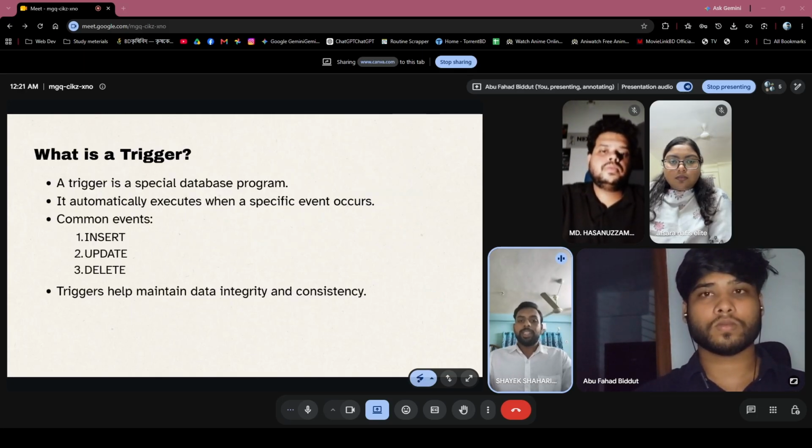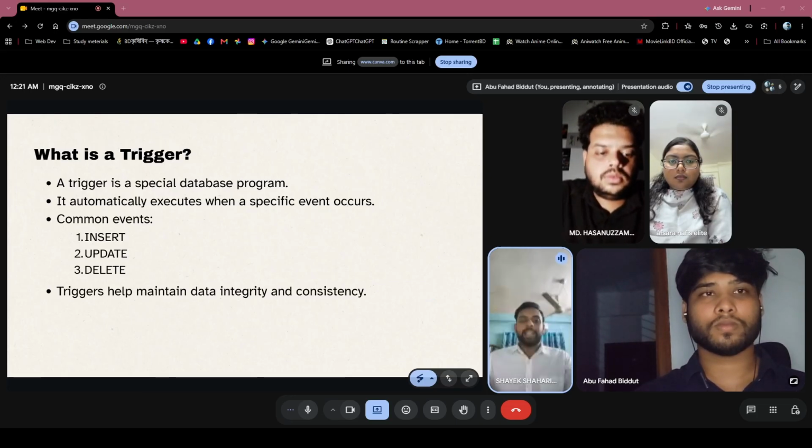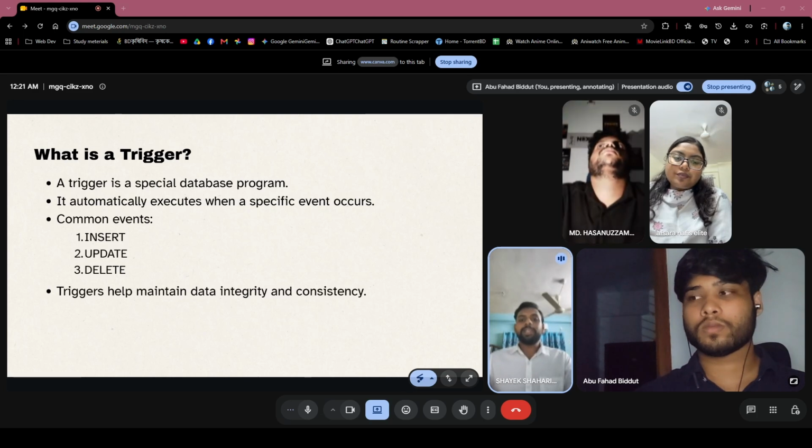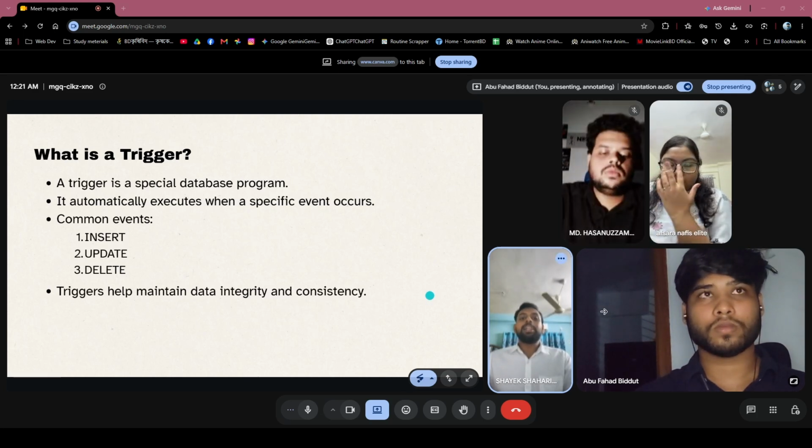Now I will talk about what is a trigger. A trigger is a special database program that automatically executes when a specific event occurs in database. The most common events are insert, update, and delete.